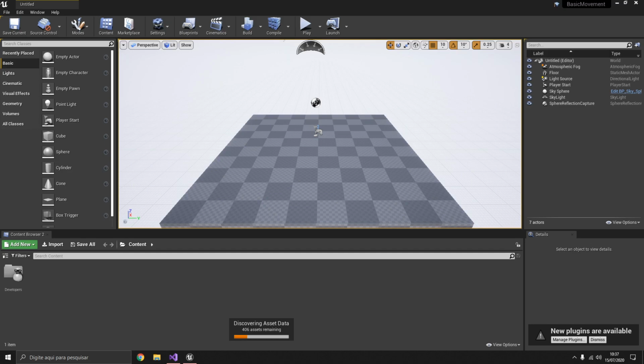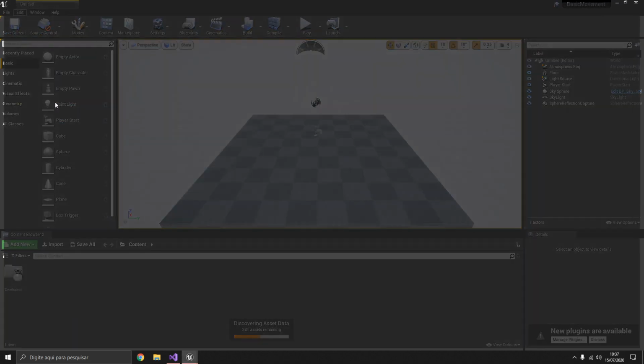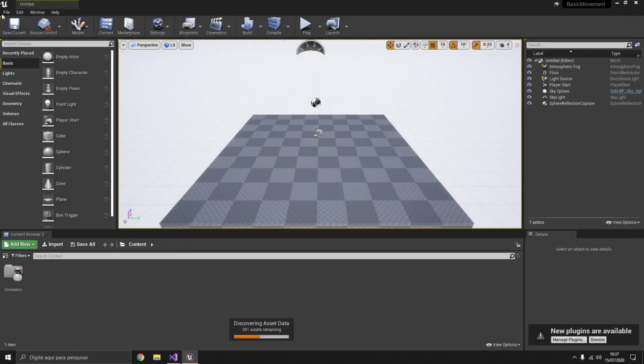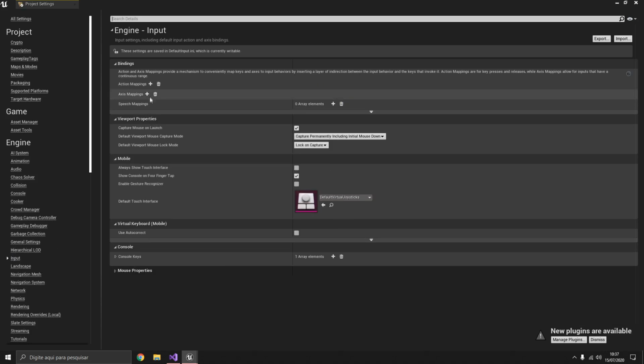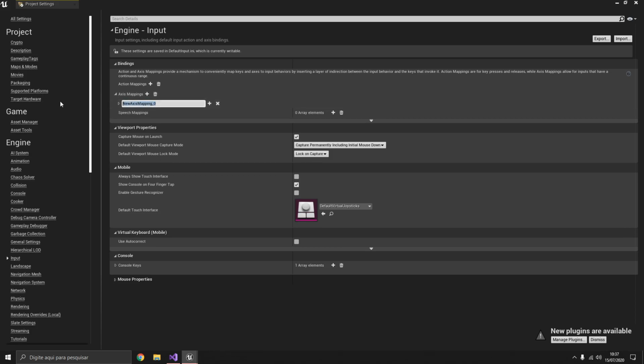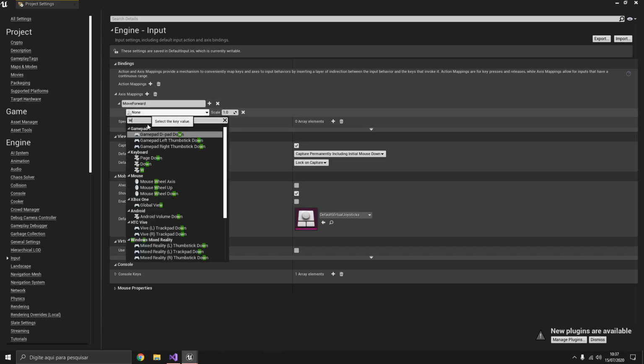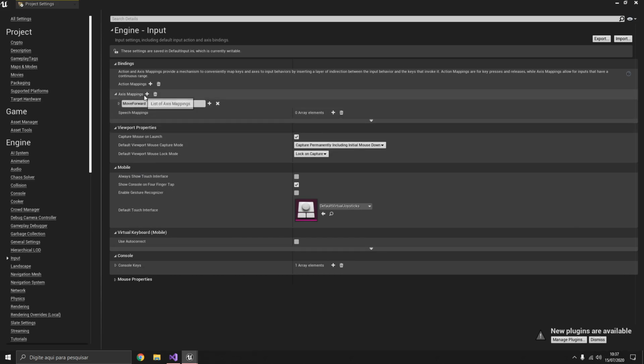Now, first thing that I want to do, I want to create some inputs so we can jump straight to the code. So I'm going to edit project settings. Go to input, axis mapping. I'm gonna add one. Gonna be named move forward. The key is going to be W.